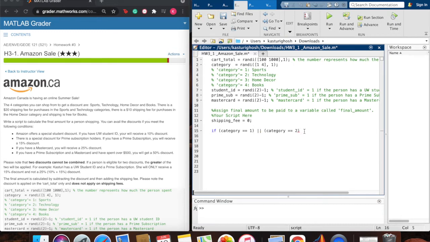So if it's sports or technology, then my shipping fee is equal to $20. Else if my category is 3, which is home decor, oh, not 13, my bad, then my shipping fee would be equal to $10. And finally, else, if it's anything other than that, my shipping fee is free. Perfect. And I can end the statement.